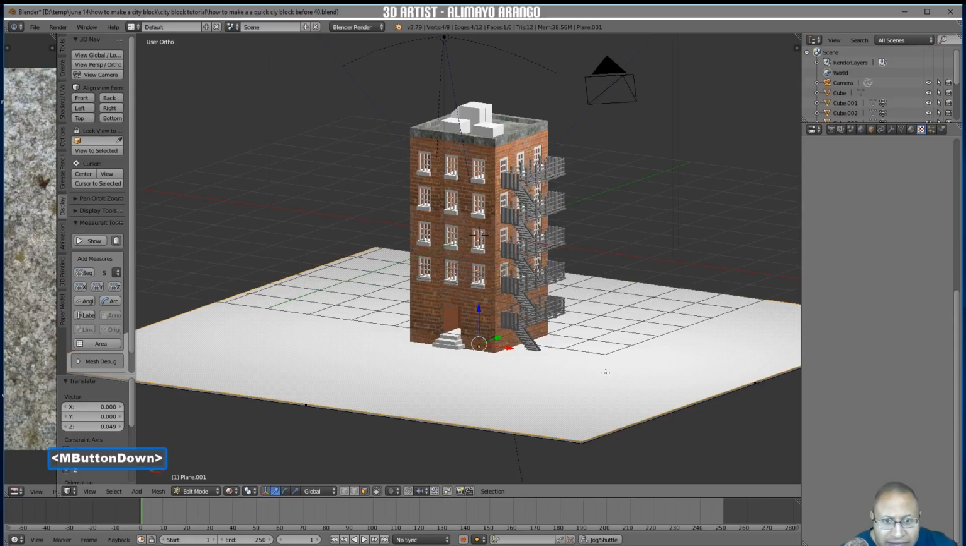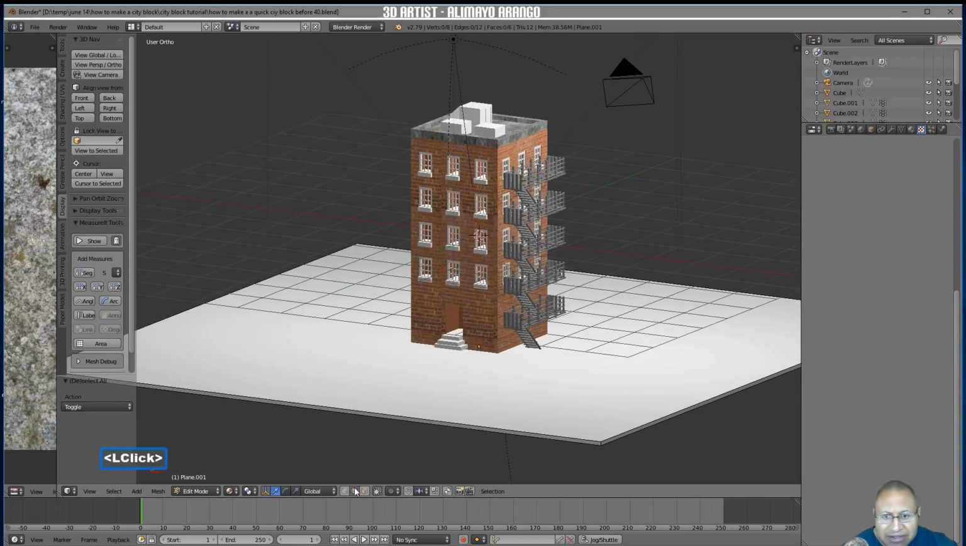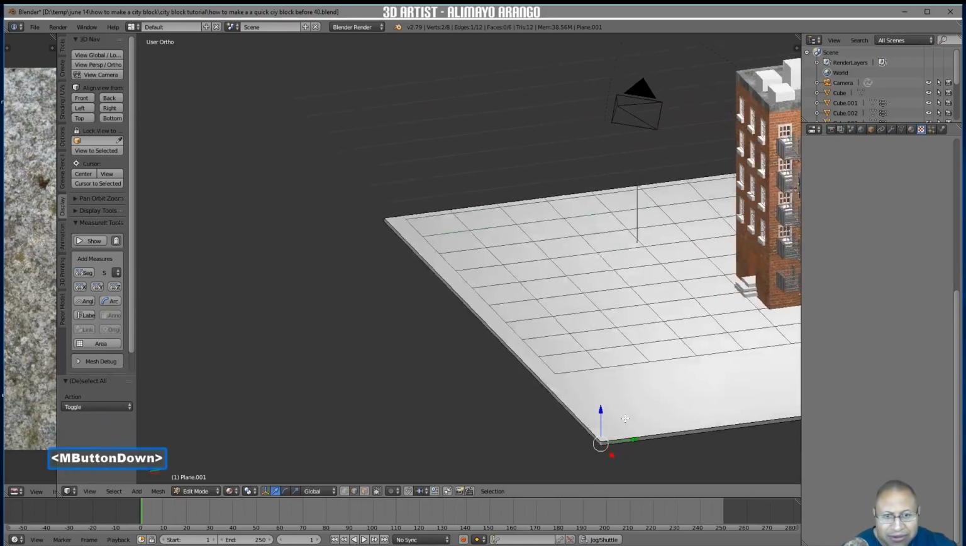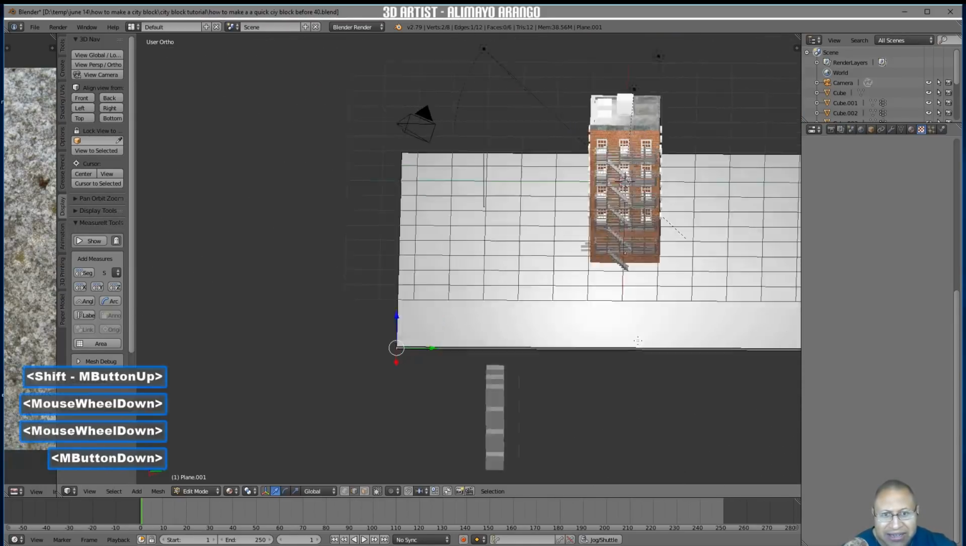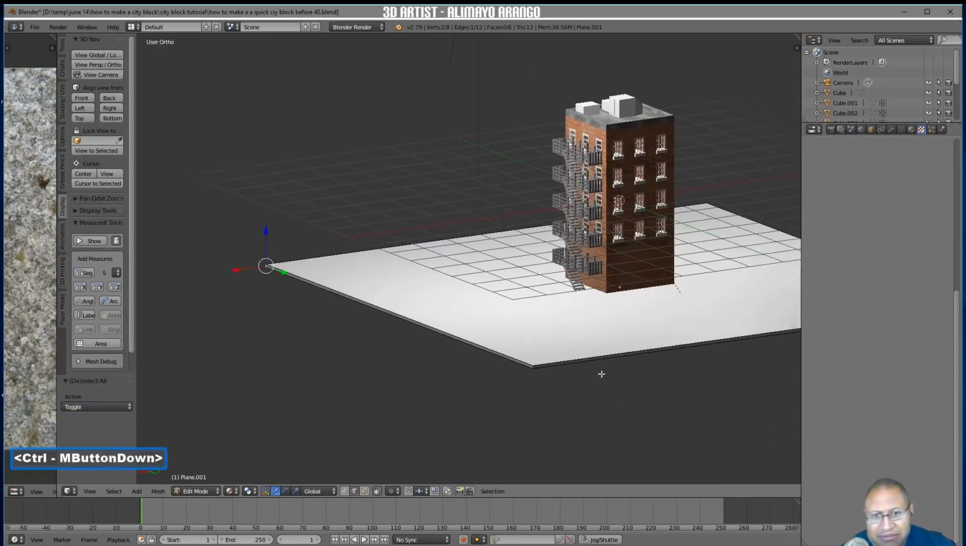I press G, then Z, panning holding shift. Okay, I'm going to press A to deselect. What I'm going to do now is go to edge select. I'm going to select this edge here, holding the middle mouse button to rotate. I'm going to zoom back. Holding control and the middle mouse button to zoom in.